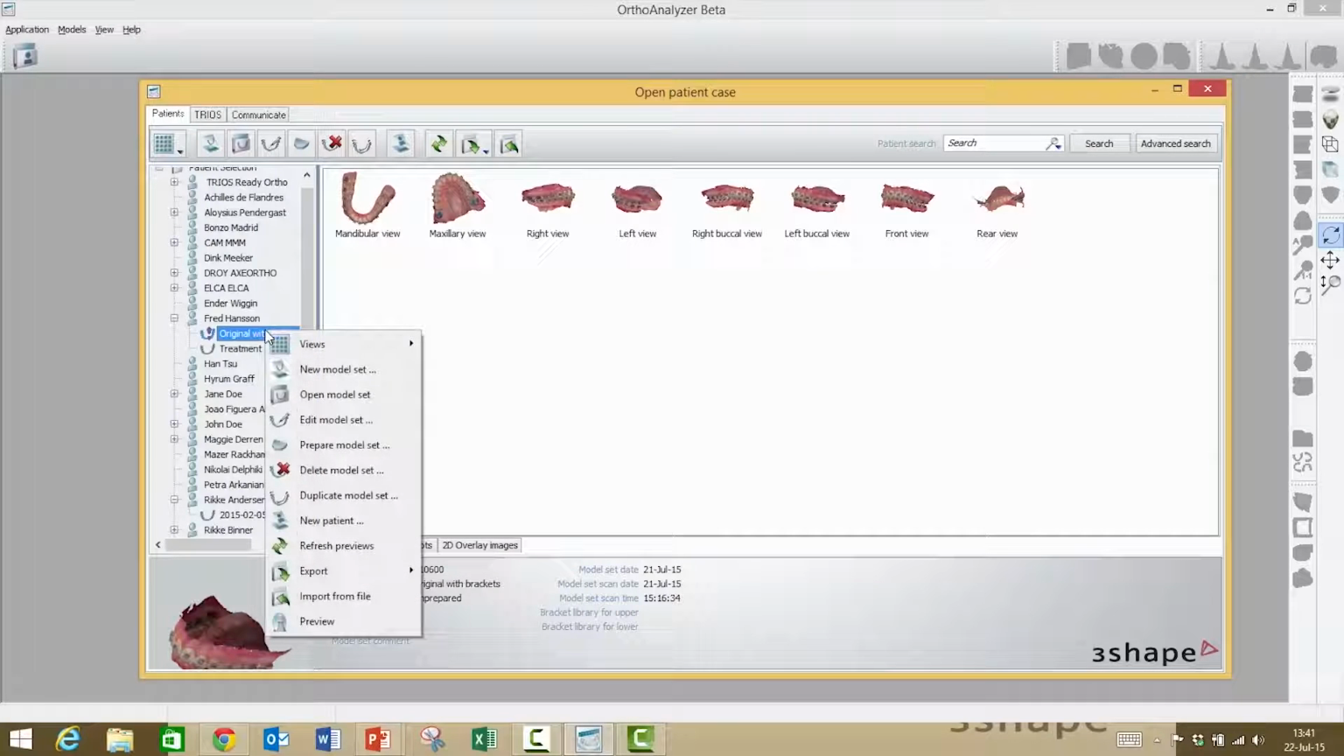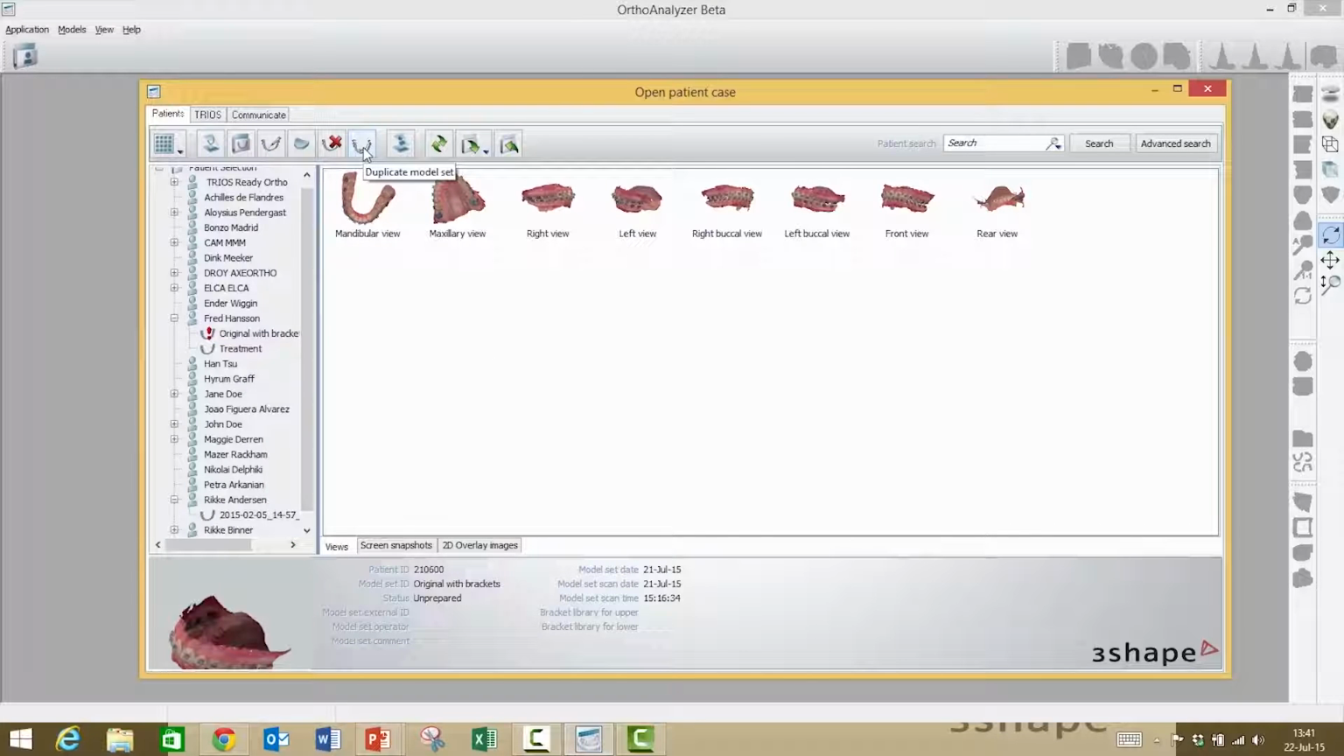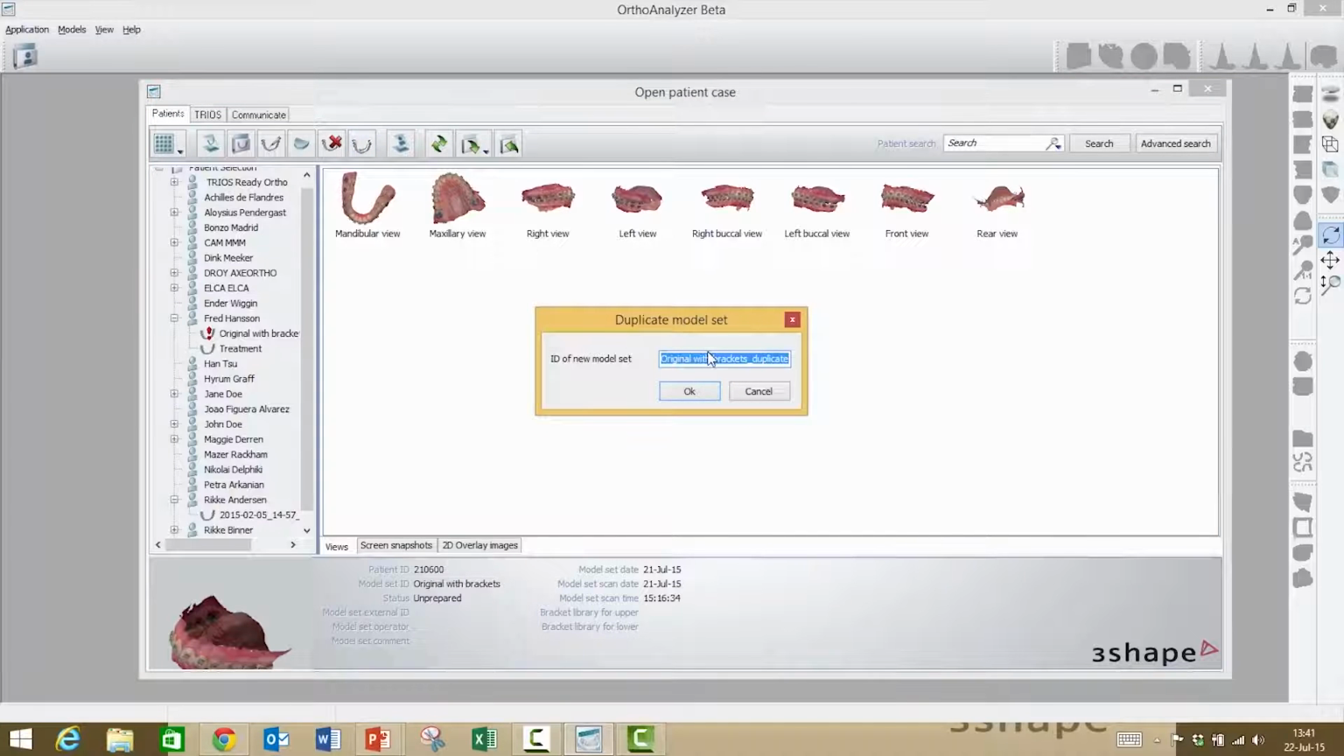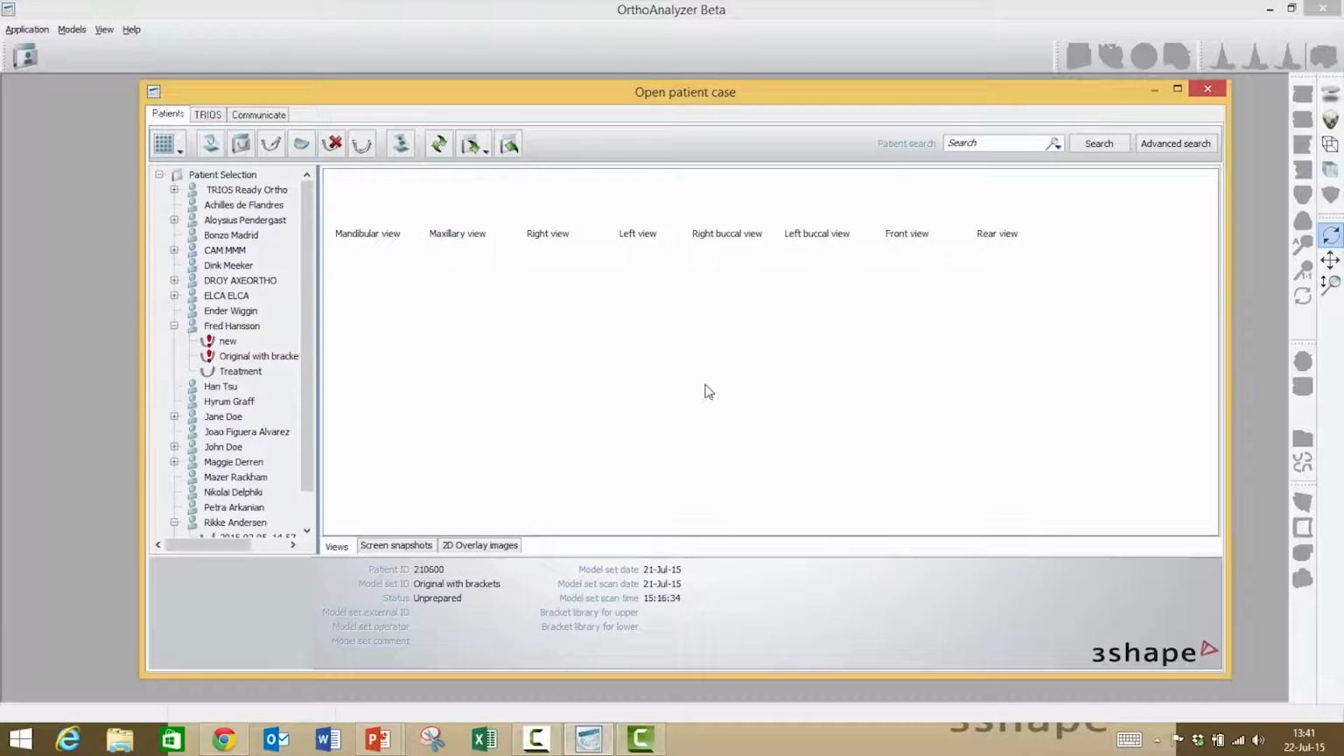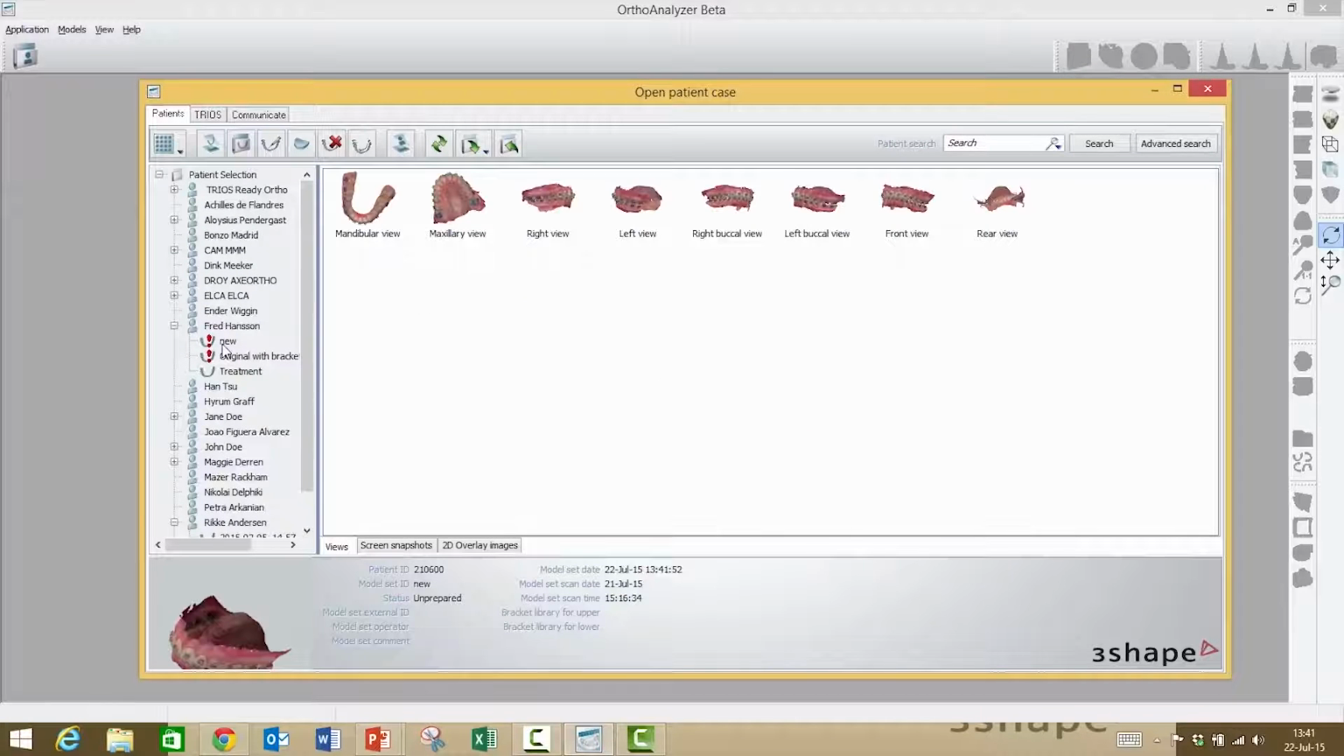You can either right-click and duplicate it here, or you can go up to the feature up here. It's the same feature to duplicate the model set. Just press it and remember to rename the model set. Press OK. And now you can see it's been saved as a new model set over here.